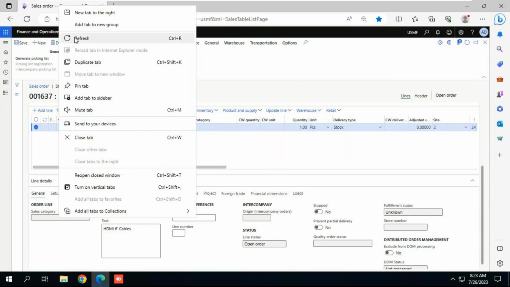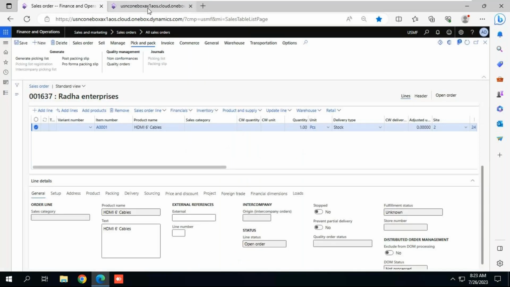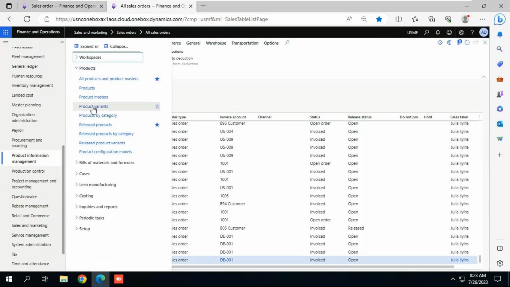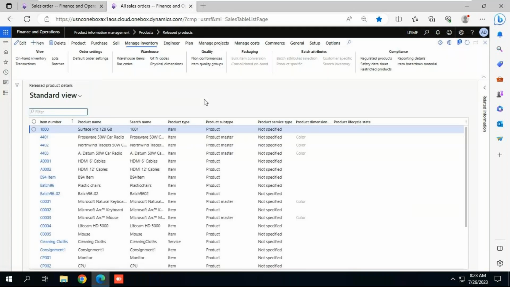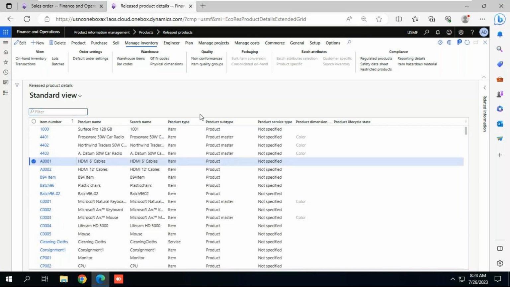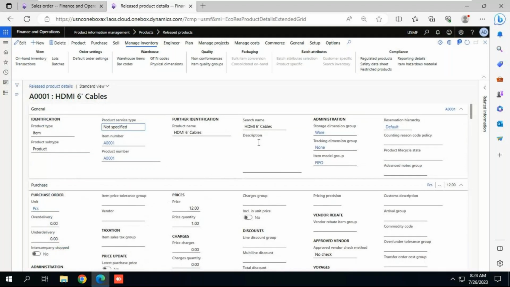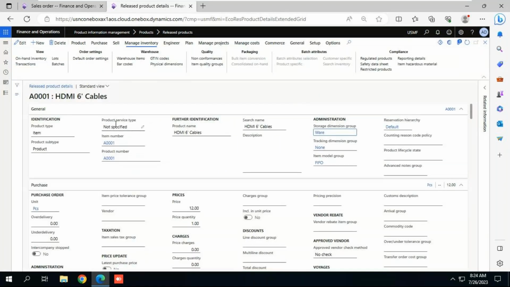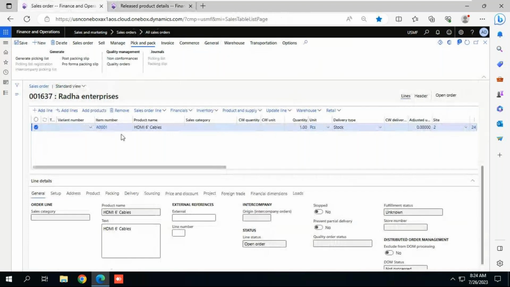Let me take duplicate. So if you go to product information management, products, released products, A0001, this item A0001 is linked to storage dimension group. This storage dimension group is linked to site warehouse location, warehouse management. Use warehouse management process. So item A0001 has advanced warehouse management setups configured. How to configure all those things we'll discuss later.